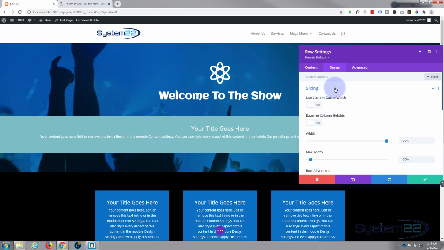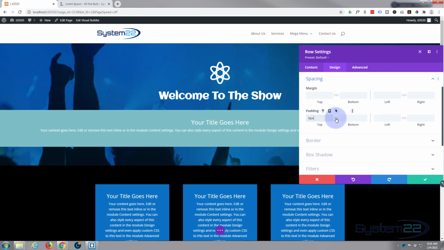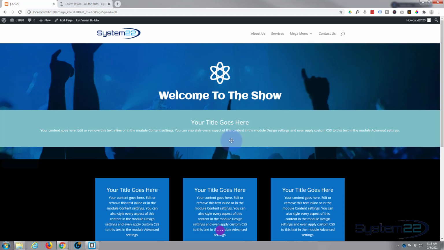And while we're in here, I'm going to shut this up. I'm going to go to my spacing, make sure there's no padding top or bottom on my row. So I'm going to put a 0 in, just hit the chain. That will just tighten it up a little bit. Okay, let's save that. Let's go back into our module now.